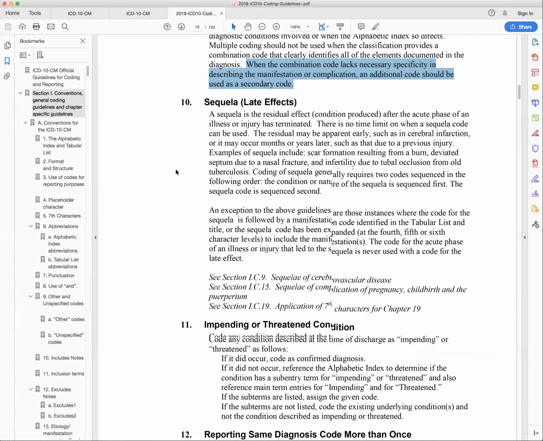Sequela, all that means is late effect. So whenever you see the term sequela, that's what we mean. It's a residual or late effect. With late effect coding, there's no time limit. A late effect is a late effect. It doesn't matter how late after the fact it appears or how long after the fact it lasts. It could be years later. It can be coded as sequela.